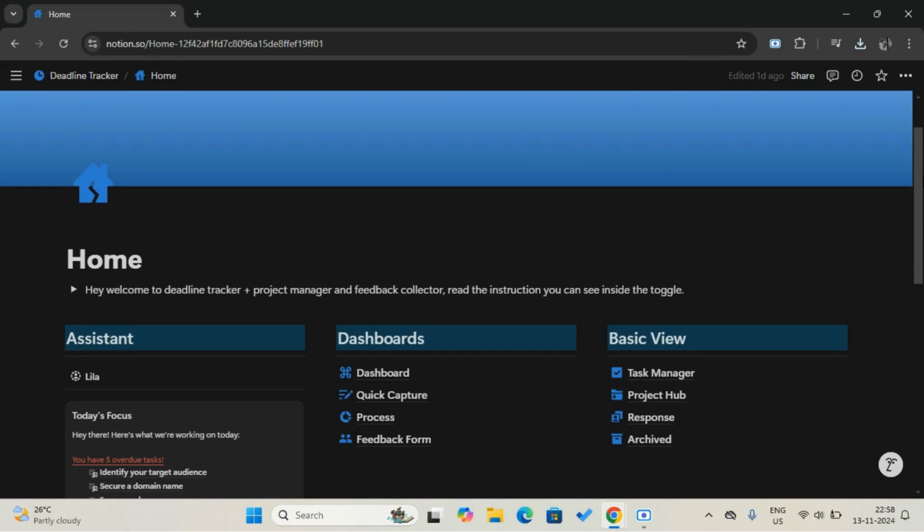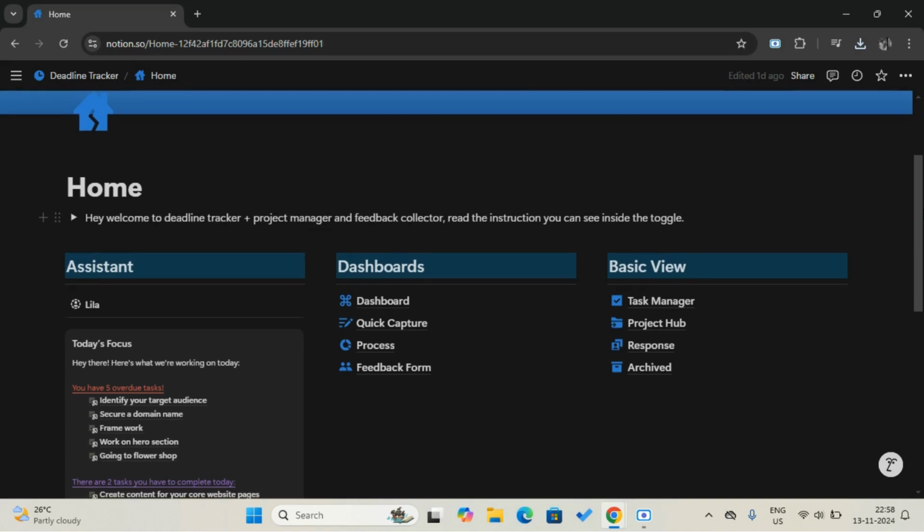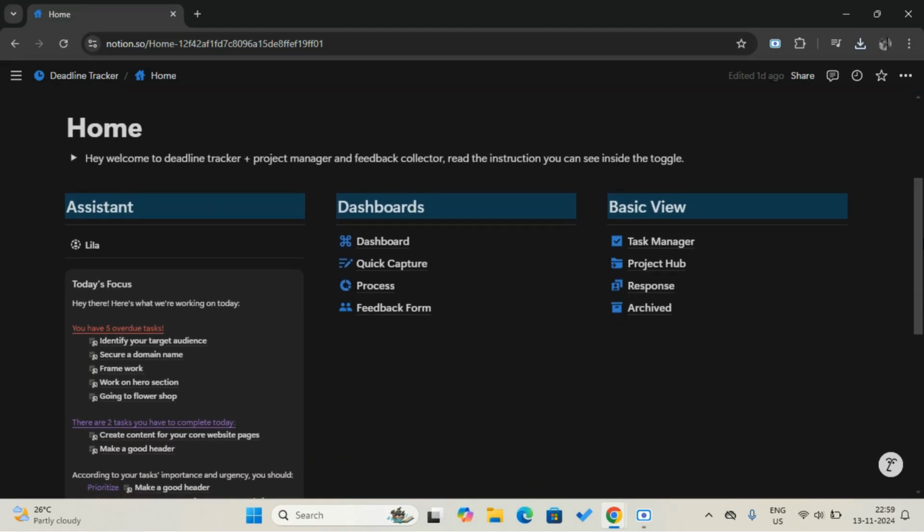Today we are going to go through the deadline tracker Notion template, a tool that helps you stay on top of your project's tasks without feeling overwhelmed. Imagine if you were struggling to keep up with deadlines, or missing important project dates, then this template is made for you. In this video, we'll walk through what's inside this template, how each section can help you, and tips on how to get the most out of it to manage your workload better. So let's get started by taking a quick look at what's inside.